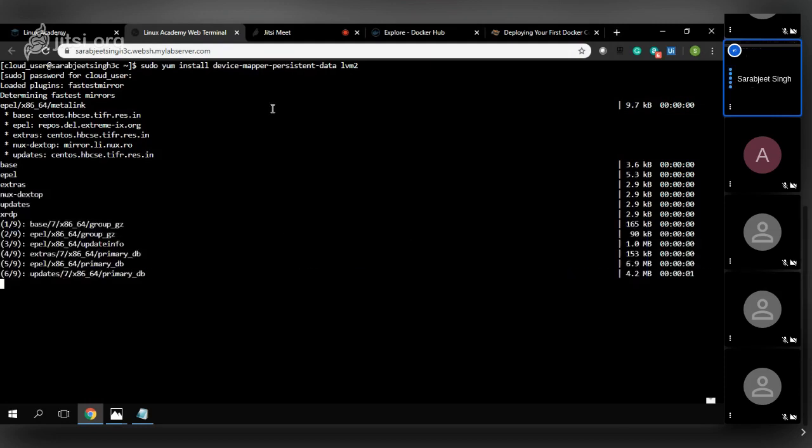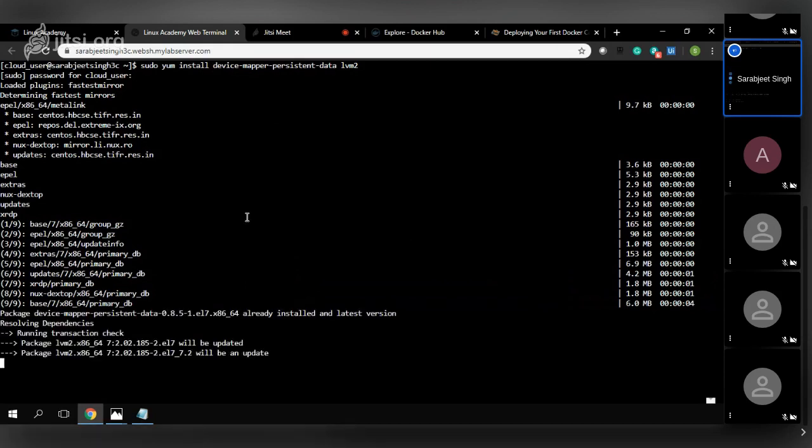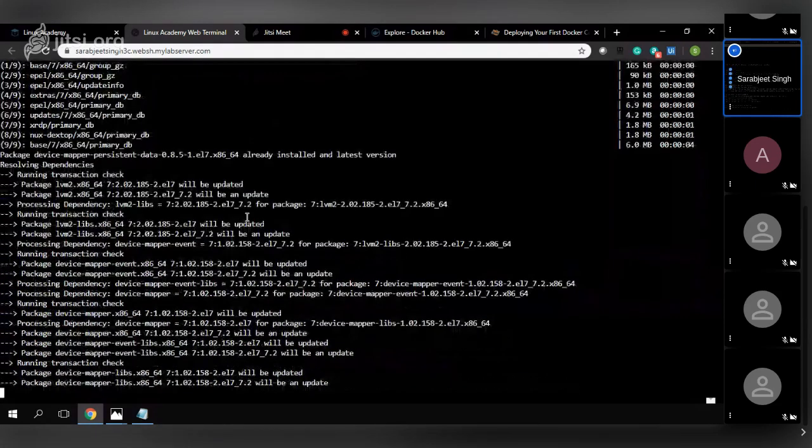So now I haven't given the flag hyphen y, so it will ask for confirmation that it has this much data that is going to download, and then it will take this much disk space to install. So for that confirmation it will ask.